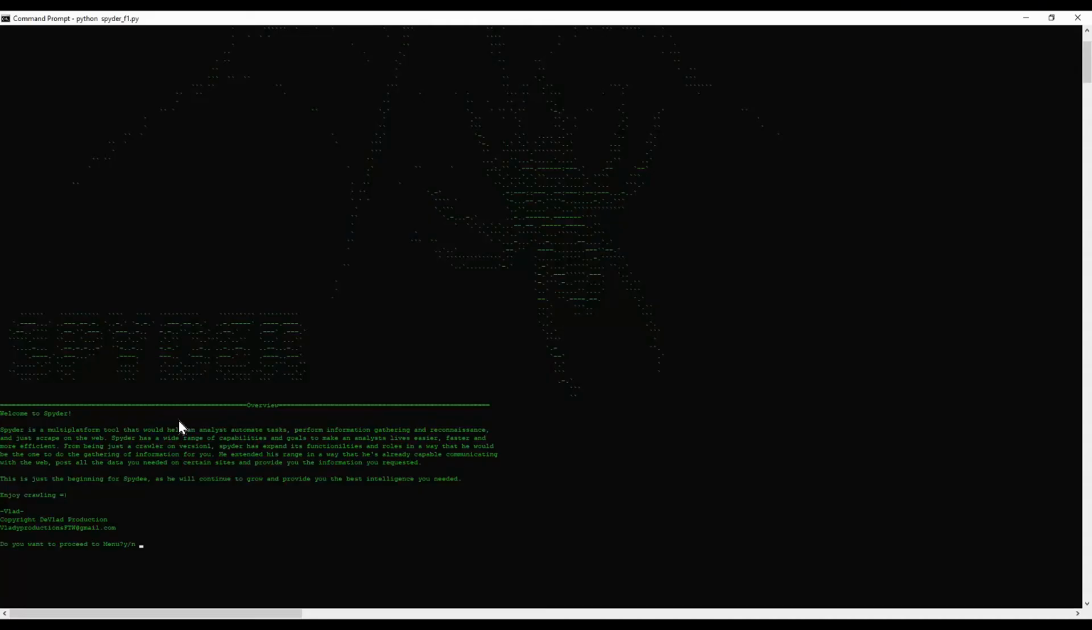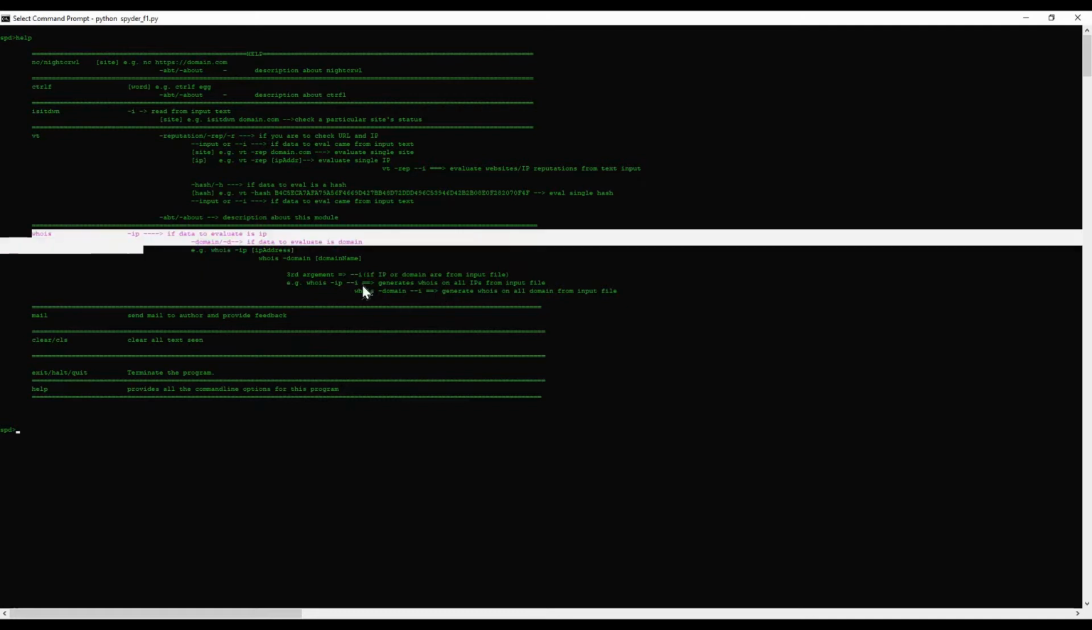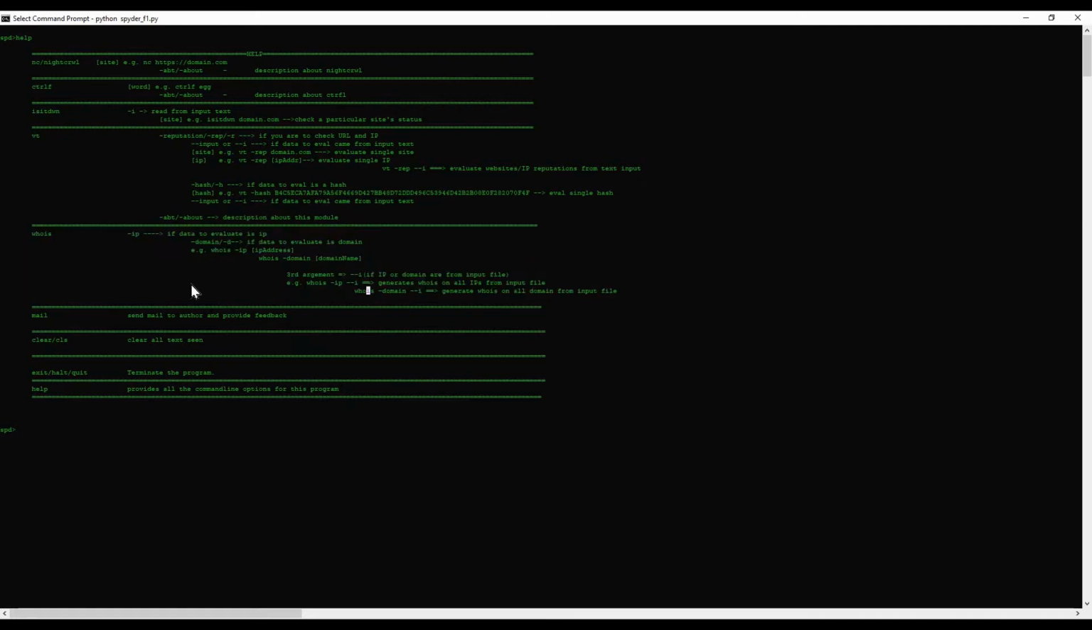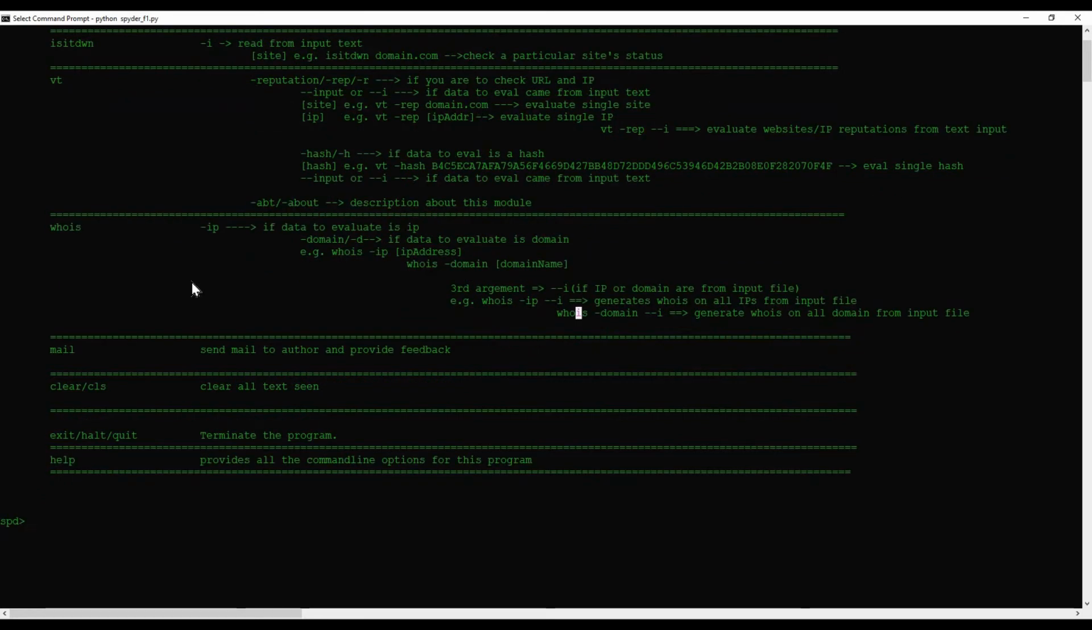Okay, so we're back on the Spyder interface and let's get in. Type in yes. So for us to see all the commands, we type help. And there we go. We have the commands for all the modules that the Spyder has. Right now we are going to focus on Whois. So let me zoom in so you can all see it clearly.